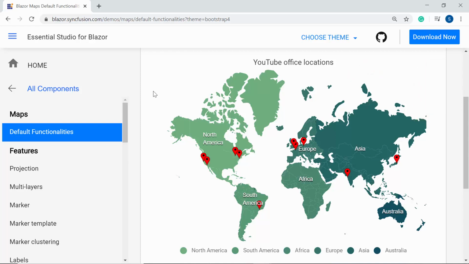So, in this video, I am going to show you how to configure maps in the Blazor server app and explain how to enable a few of its basic features like data labels, tooltips, and legends.